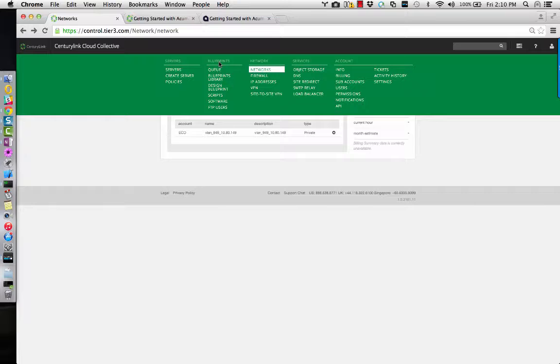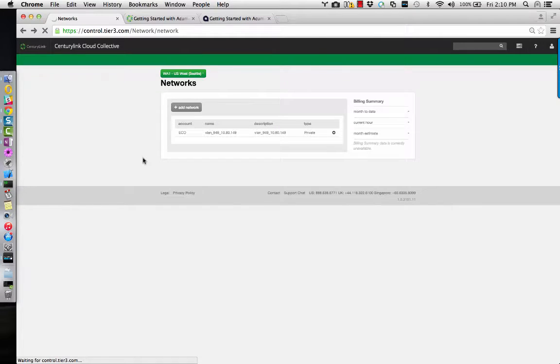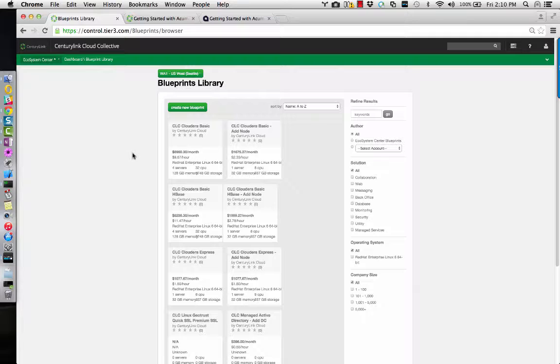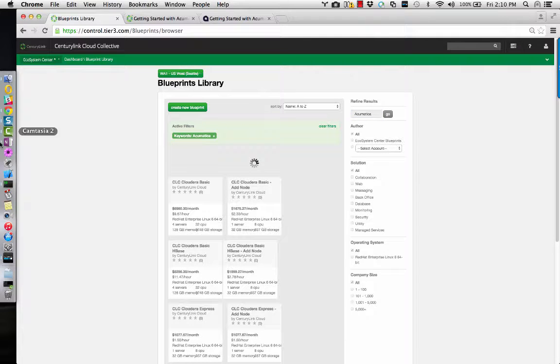Okay, so I've created a new VLAN in the data center that I want to deploy this Acumatica ERP solution to. The next thing to do is to go to the Blueprints library. And once you click on that, it's going to load all of the different blueprints that are available. And let's find the Acumatica one by simply searching for Acumatica.